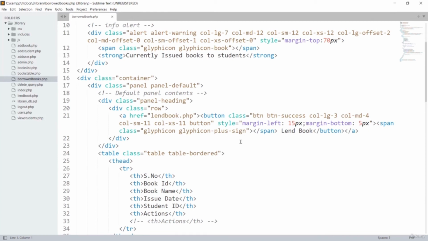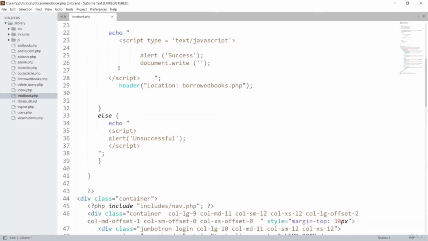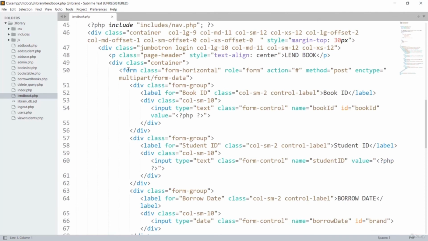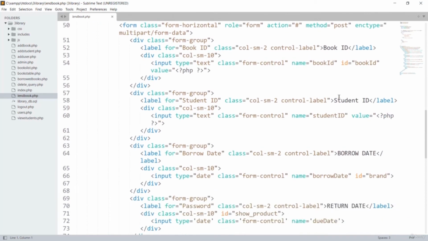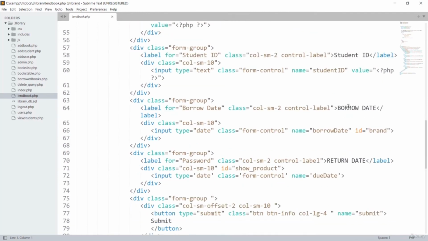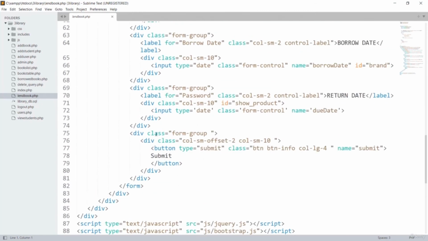Now let us look at the lendbook.php page. This page contains a form to enter the details of the book which is to be issued to the student. Here I have included the required files, and after that I have created a form. In this form I have given the fields such as the book ID of the book which is to be issued, the student ID of the student to whom the book is to be issued, and then the borrow date and the return date of the book. After that, I have created the submit button.